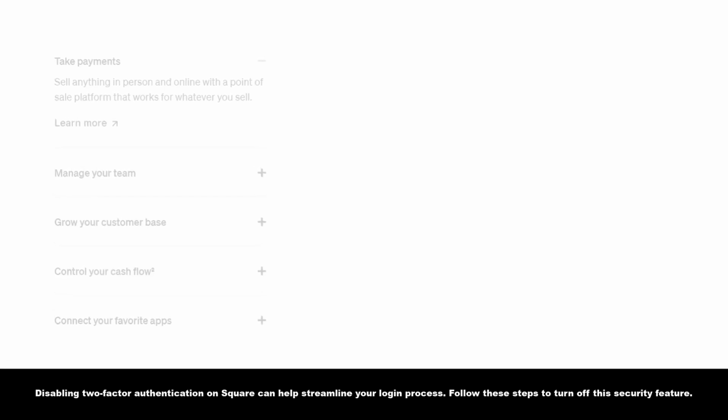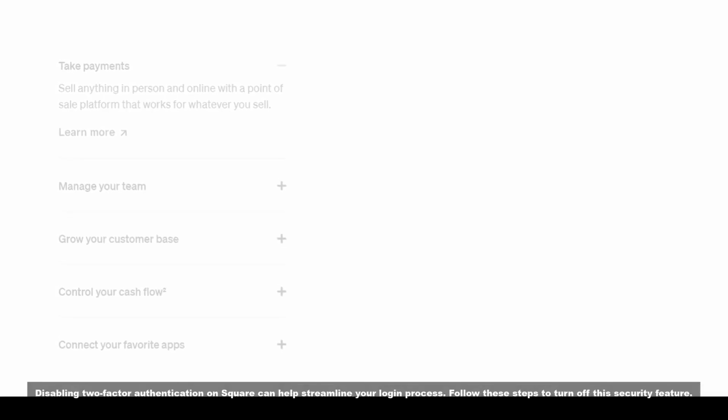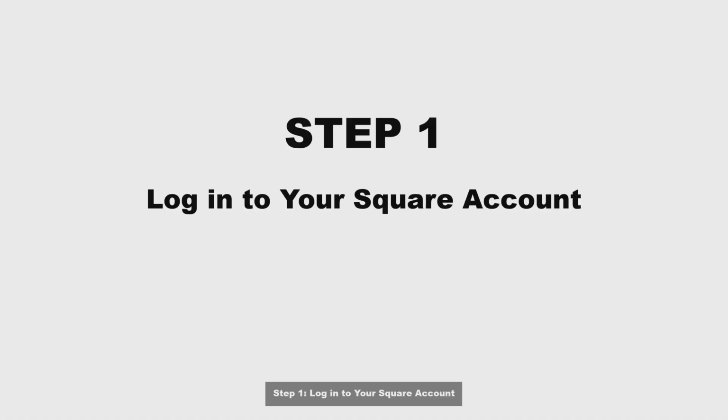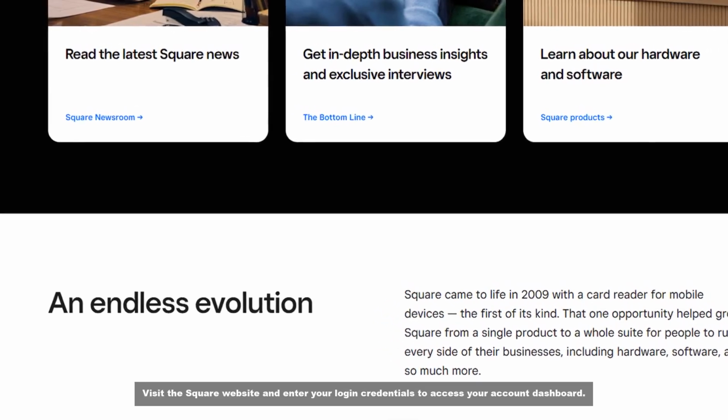Disabling two-factor authentication on Square can help streamline your login process. Follow these steps to turn off this security feature. Step 1. Log into your Square account. Visit the Square website and enter your login credentials to access your account dashboard.